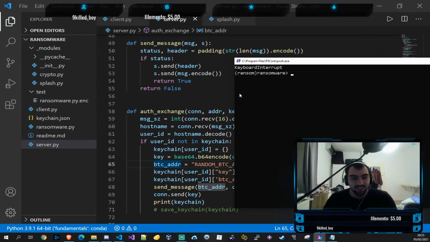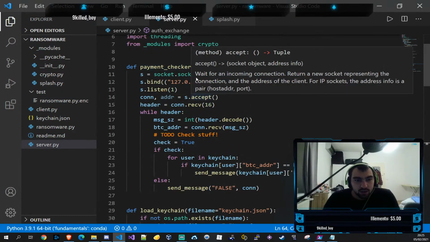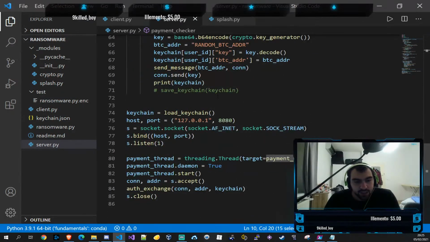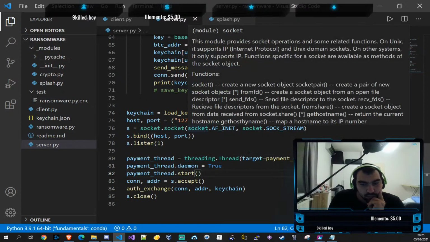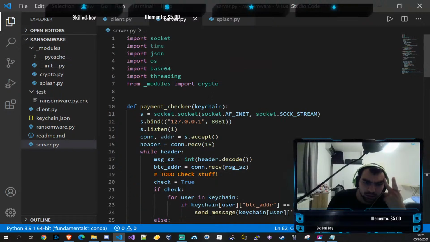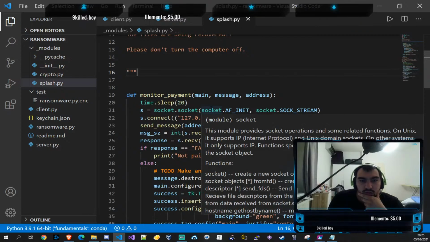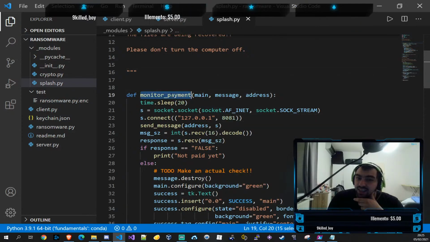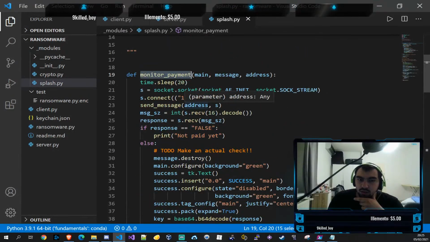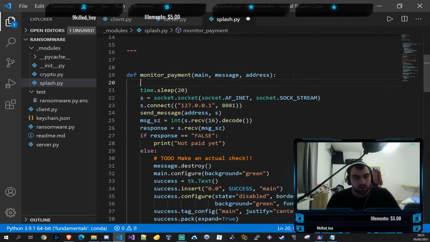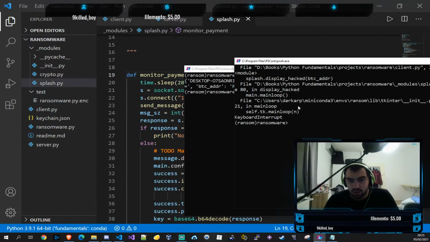Awesome. Also, I'm doing something wrong for some reason because the payment checker is not getting... oh, wait. Payment checker, is this getting started? I feel like it is getting started. Is it not? Oh God. No. Is this not getting started? It is. Okay, wait. How is this connection being refused? What am I not doing?